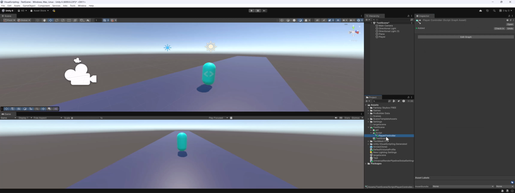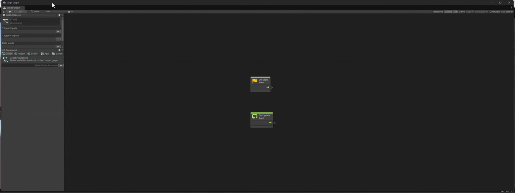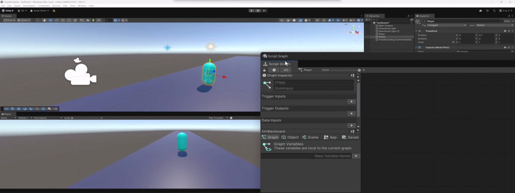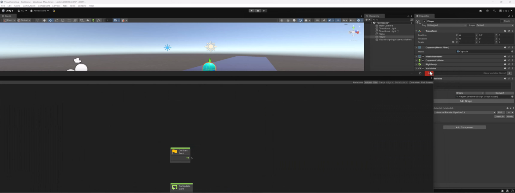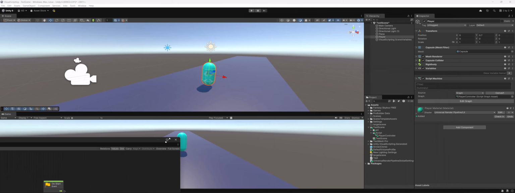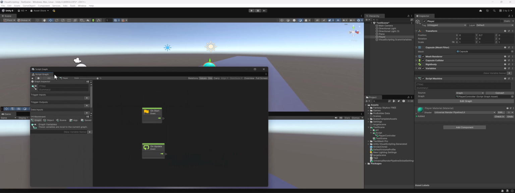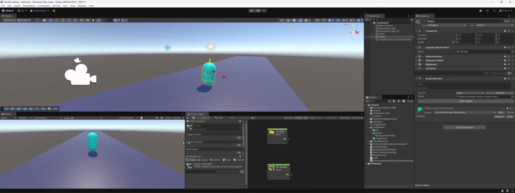And if I double click this player controller, or if I select the player here, and you can see there's this player controller script here, and I hit edit graph, you can see it opens up my script graph. Now, what you can do is you can dock it to the left or right here. Let's see if I can scale this down quite a bit so we can dock it in our scene. So something like this. And now we have this docked in our view.